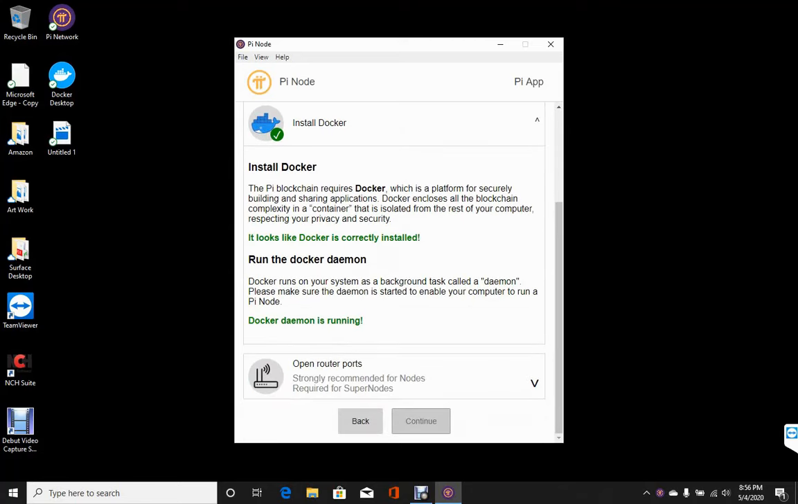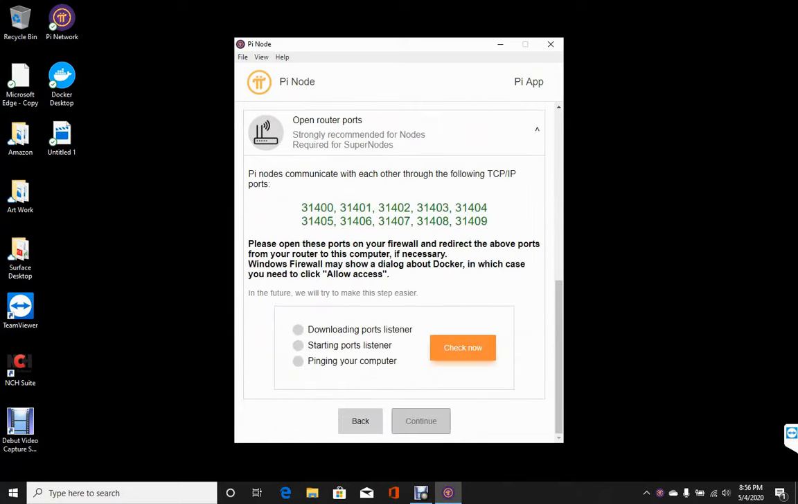There you go. If we open it up, you'll see that the Docker is installed, daemon is running. Okay, now we get to the point that we have to open up ports on our router. So I'm just gonna give it a test before I open up everything and click check now to see if I get lucky and it's opened up and it can get forwarded, but it doesn't seem like it's downloading the port listener.